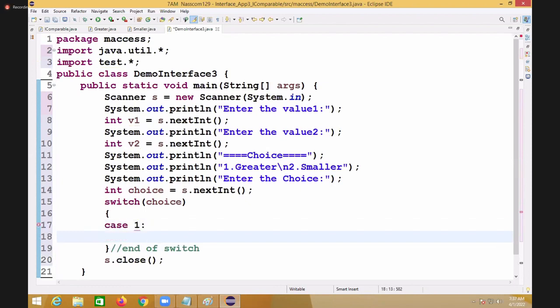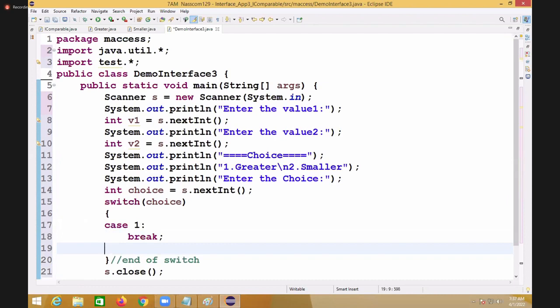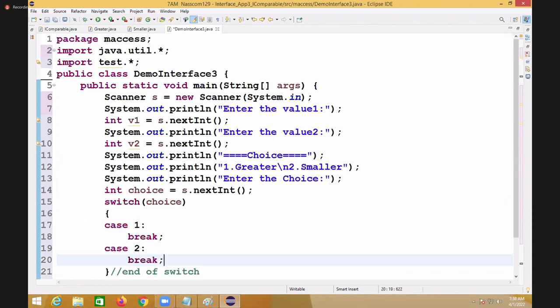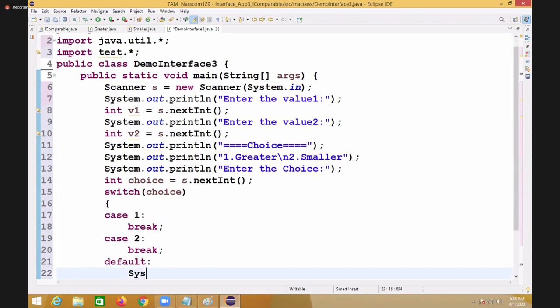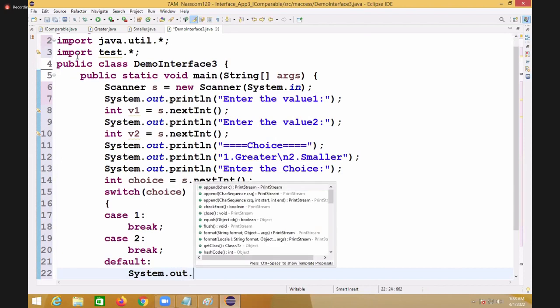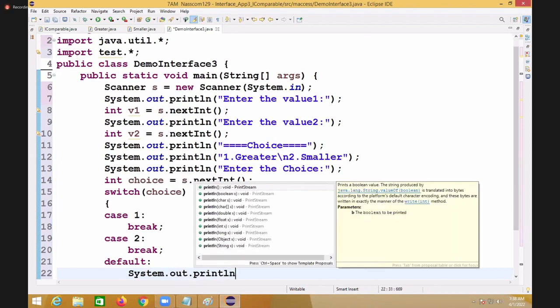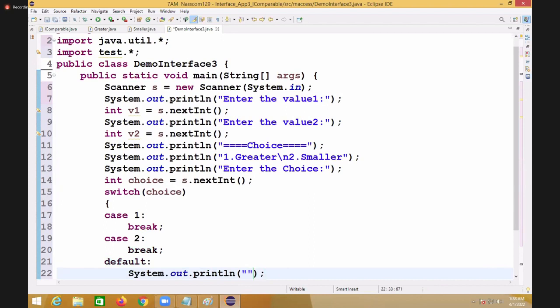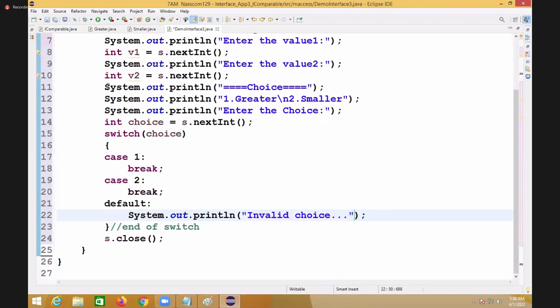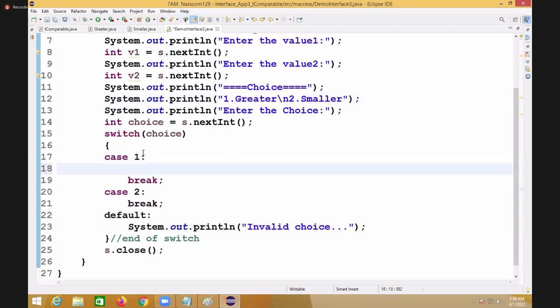Now case 1, break. Case 2, break. So default is invalid choice. Invalid choice. Like this. Here case 1, if you selected case 1, create object for greater.